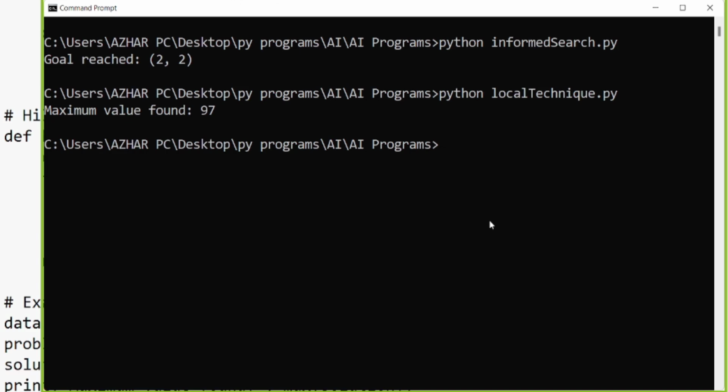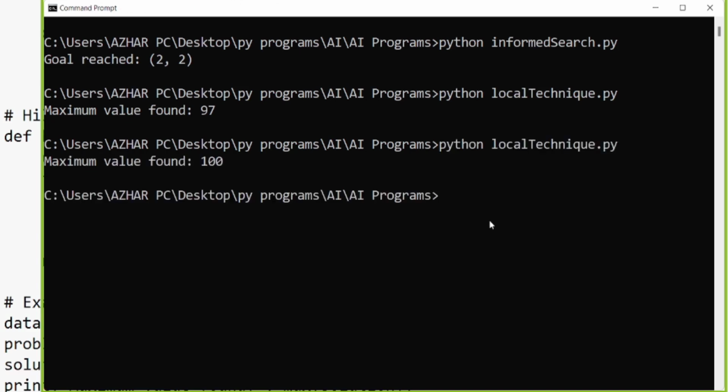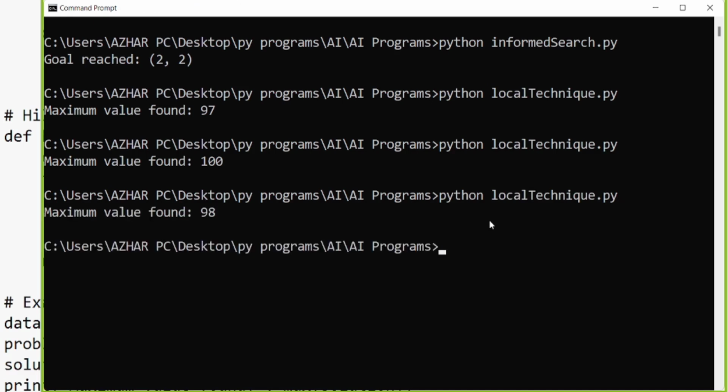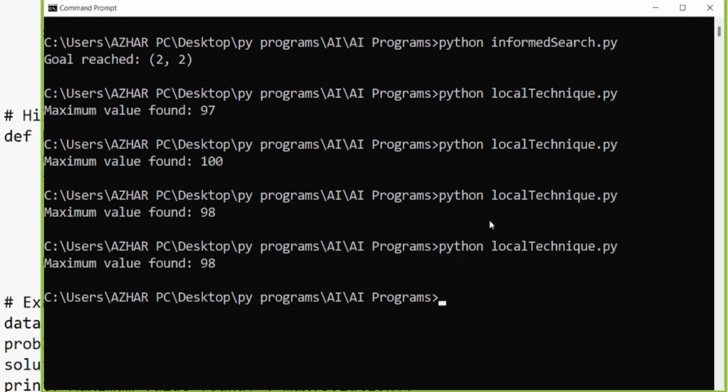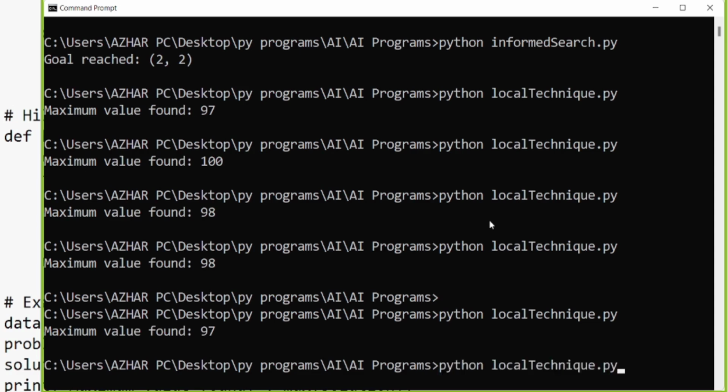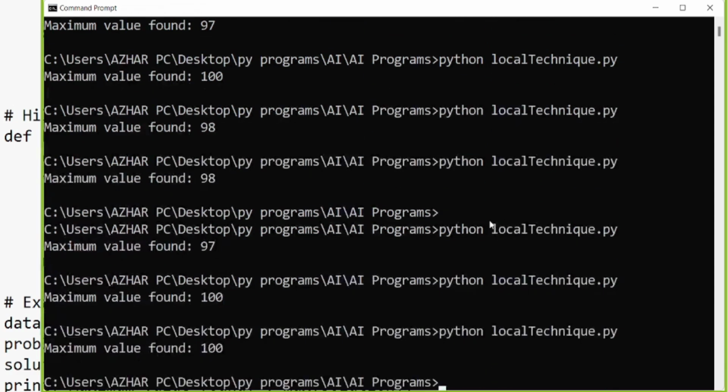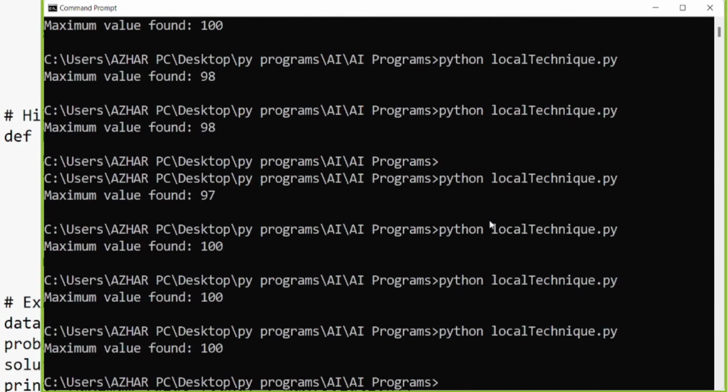So the maximum value now is 97. So the maximum value now is 100. The maximum value now is 98. So it will always search for the highest possible value. Again, if you search, it's 97. Again, if you search, it's 100. Again, it's 100, etc.